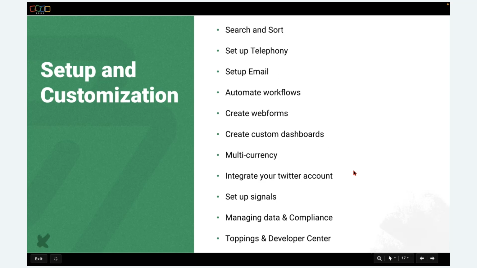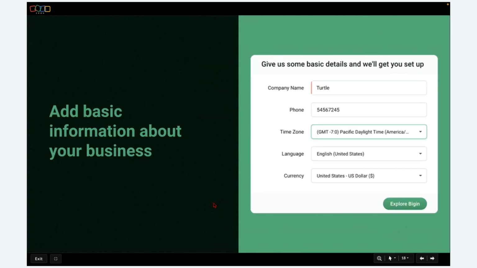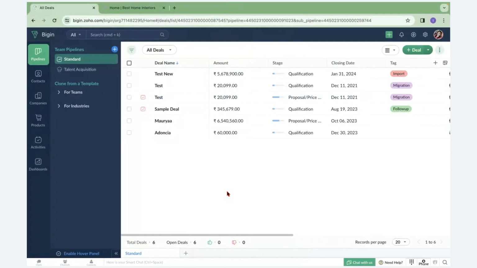Now, first and foremost, you have to sign up. So here you have to enter the details of your company, starting with the name, the contact details, and the currency that should be based on wherever your company is headquartered. Once you click this Explore Bigin, that will take you to your Bigin account.